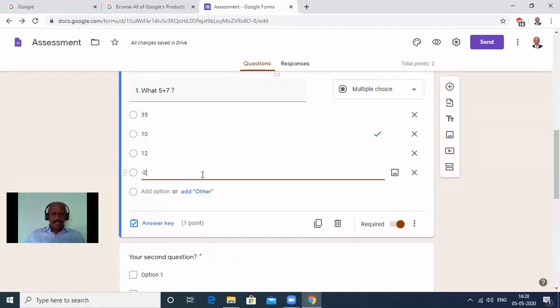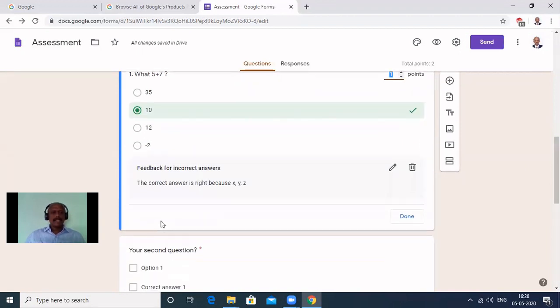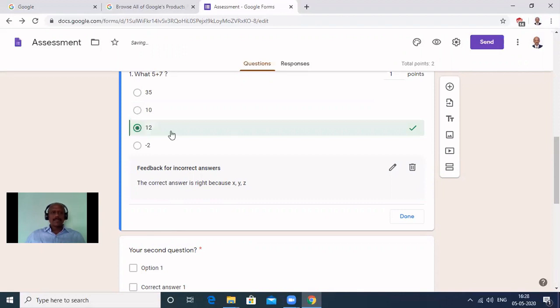Now the correct answer and the mark that has to be given for the correct answer, both have to be set here itself. So for that we give this option, answer key. In the answer key, normally the default second option is selected as the right one. But in our case, 5 plus 7 is 12, so this is not the correct one. So click again, that will go, and click at the correct option. Now 12 will be the correct answer.